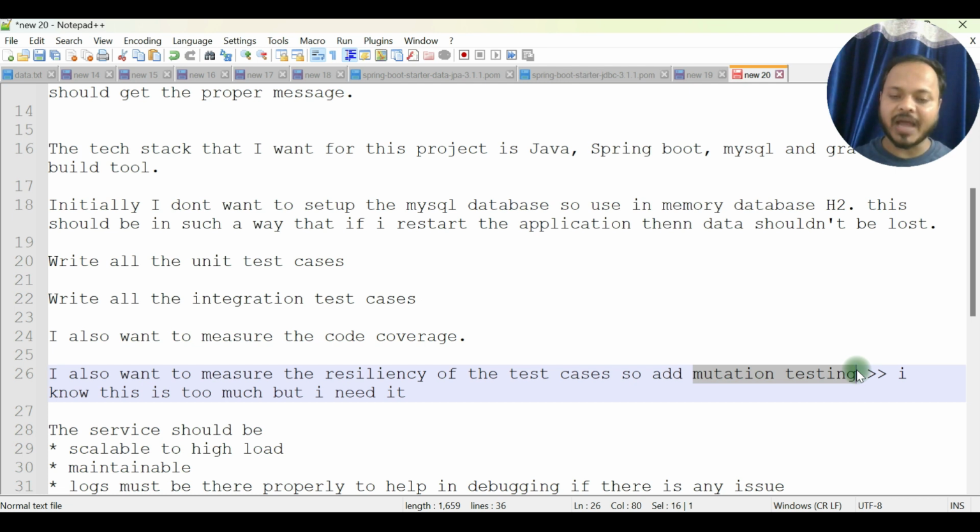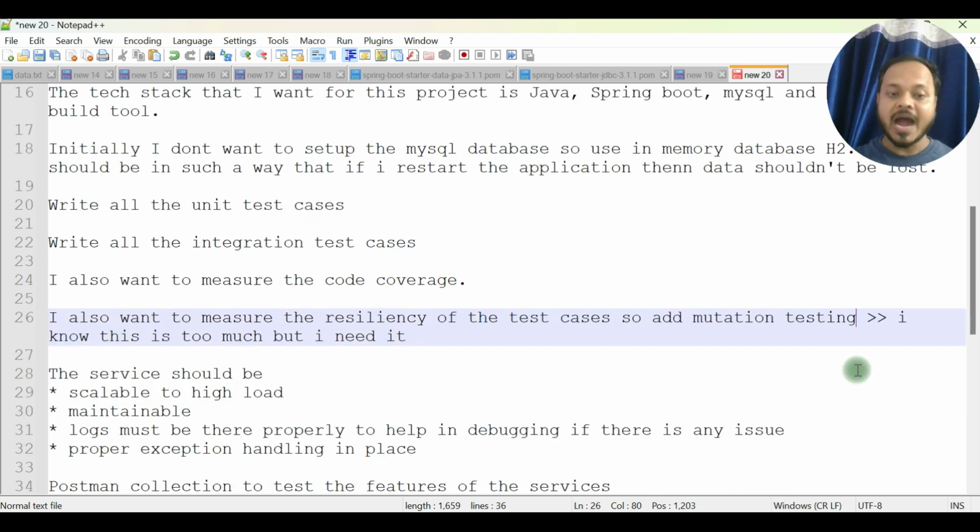That means if I add any new code or change the existing code, there must be some test cases that fail. Okay, if that is not there, then that means I have not written a proper unit test case. That's what the mutation testing concept is in one line, but for details check out the video.